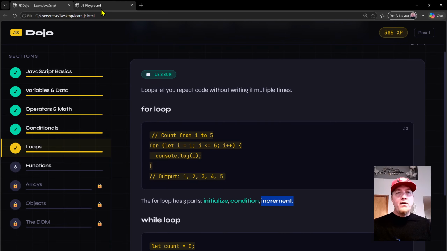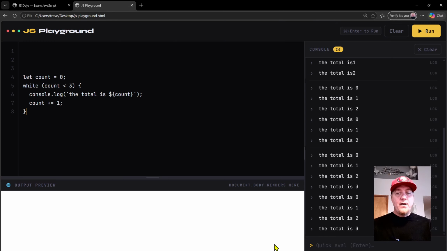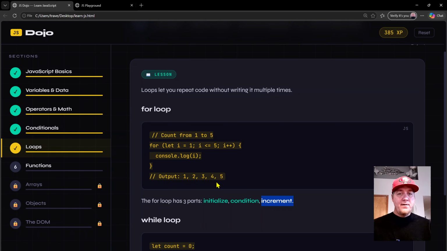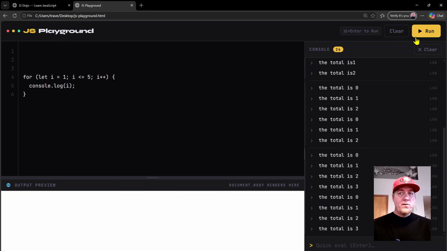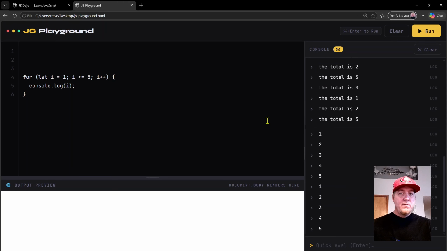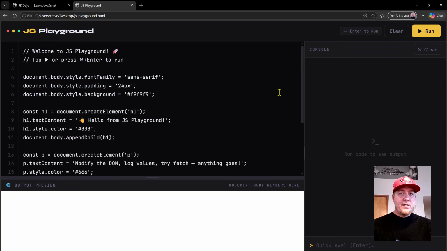So if we come over here to JavaScript Playground and we look at this, let's just grab the for loop that they used. So if we were to run that over here, actually let me reset the page here first.